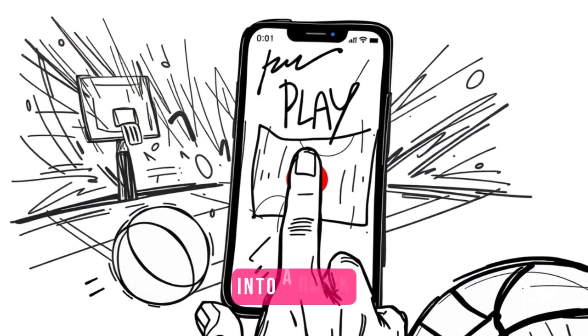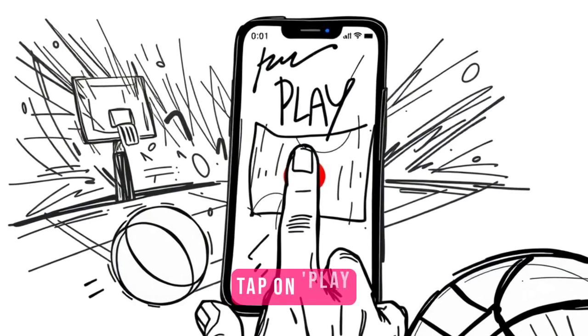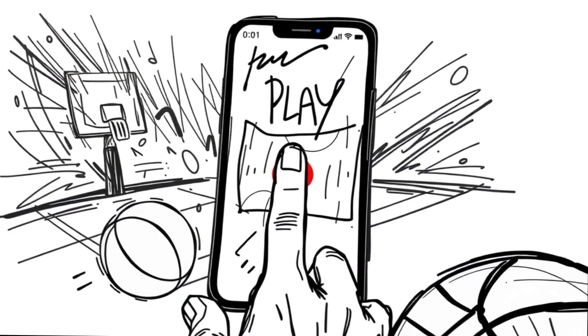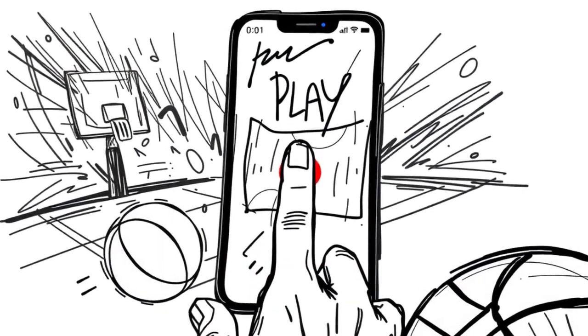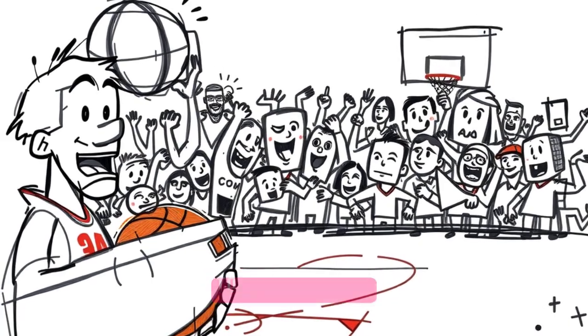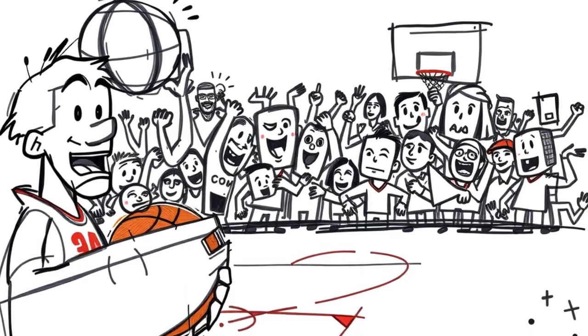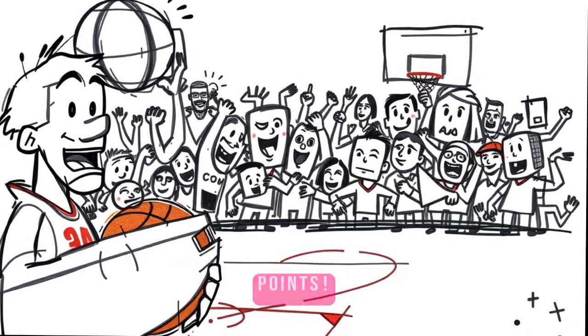Next, let's jump into a quick match. Tap on play to kick off your first game. Feel the excitement building. During the match, use the joystick to control your player movements. Practice dribbling and shooting to score points.